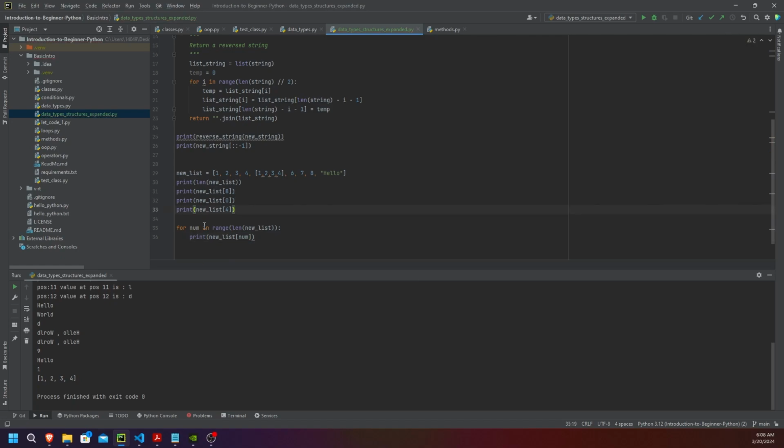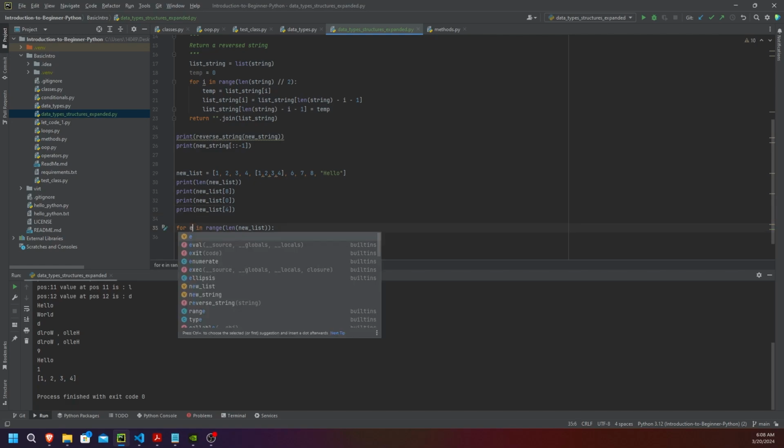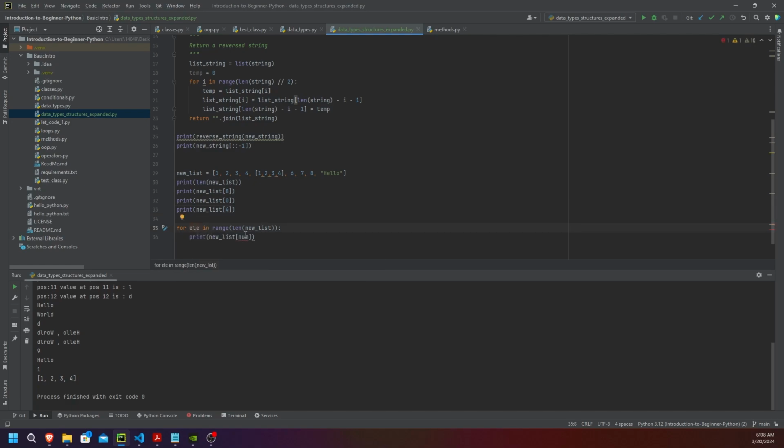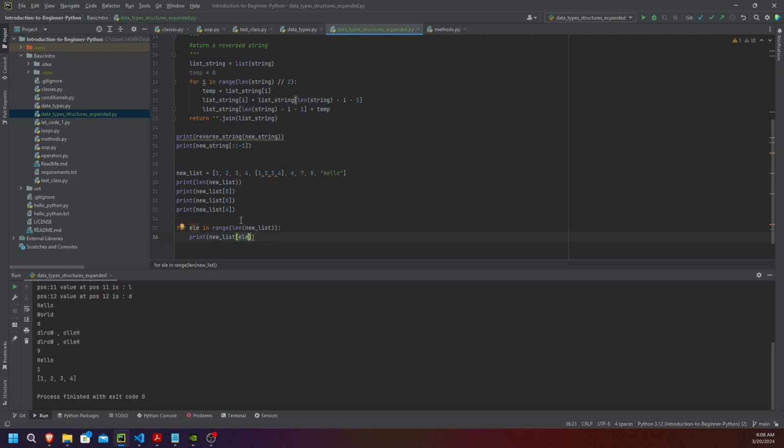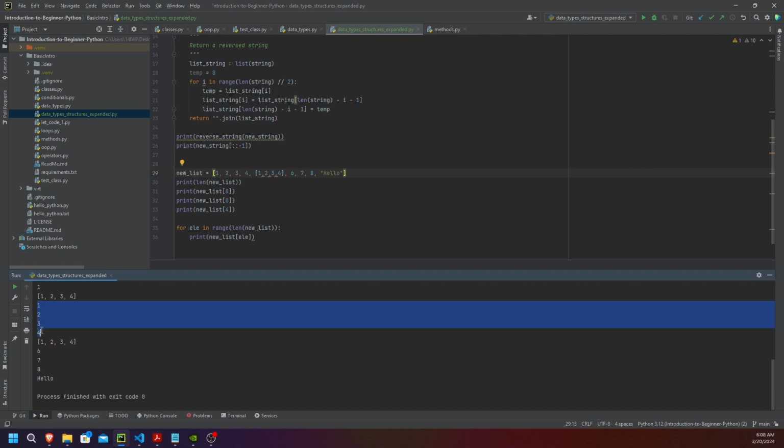Now, I'm going to change this to ele for element, because that's essentially what we call these values. They're elements inside of this list. And I'm just going to print those out one by one. And you can see, essentially, I printed out 1, 2, 3, 4, this list, 6, 7, 8, and then hello. These are all values that are all valid within Python.